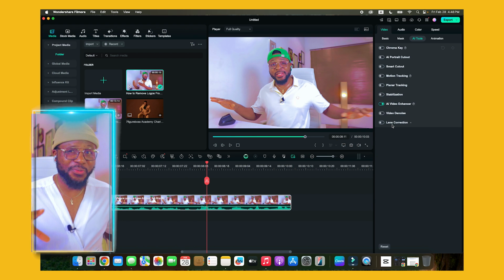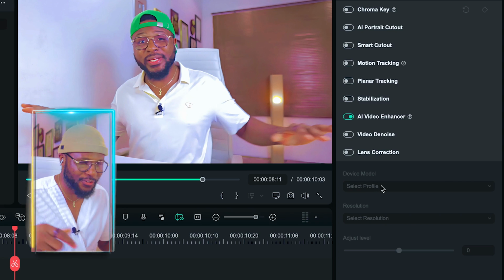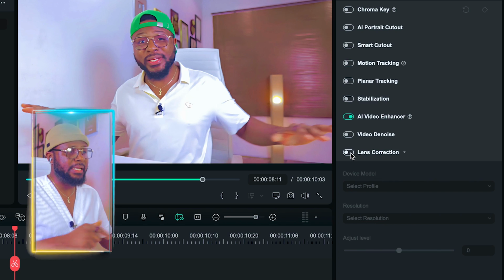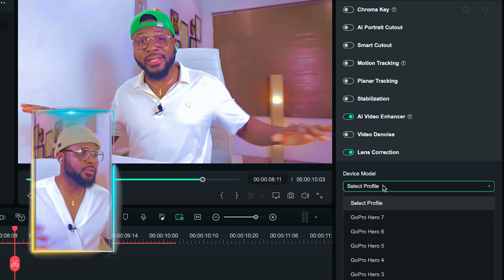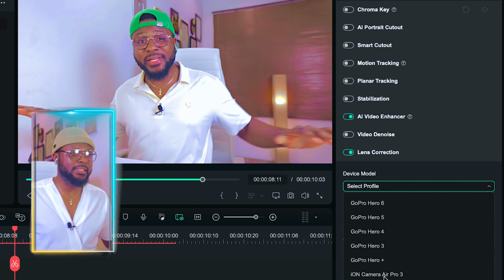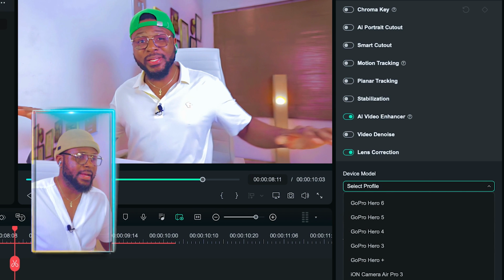And then another thing you can do with this software is lens correction. That is, you can correct your lenses if you have an issue with your lens, or you shot with your mobile phone and you want your video to come out as if it was shot with a DSLR, that is a digital camera. Then you're going to use this lens correction. You turn it on, and then you're going to select the profile that you want. As you can see, as I'm moving it, it's trying to correct the lens.